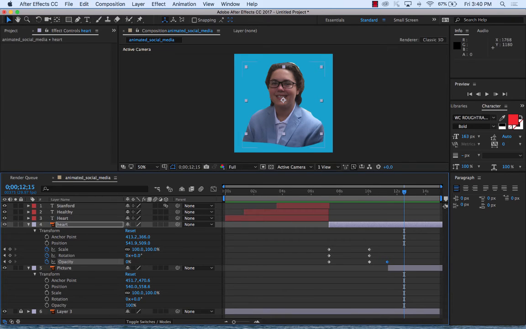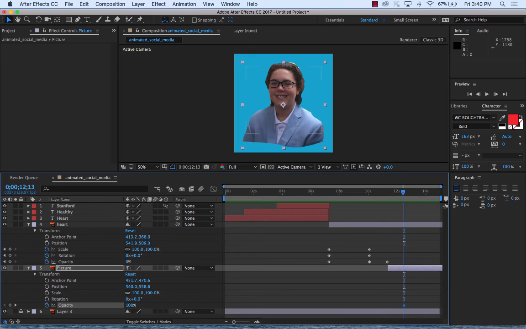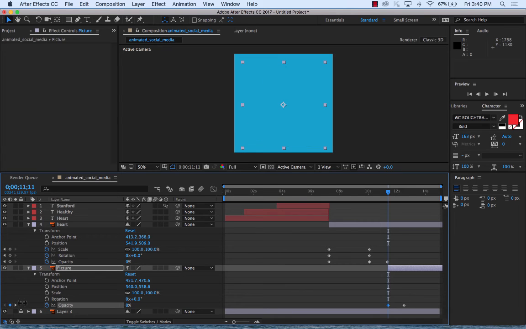And go to opacity and turn that on, and then go all the way back to the very beginning, and then turn that opacity keyframe down to 0. So he'll fade on. So just like we did with the star, you can fade the opacity. So here we go. Let's start at the very beginning.